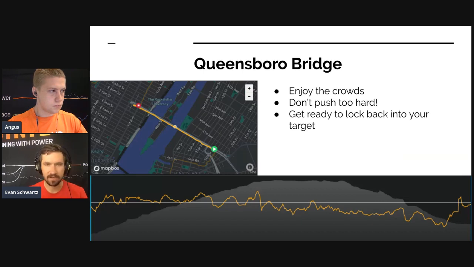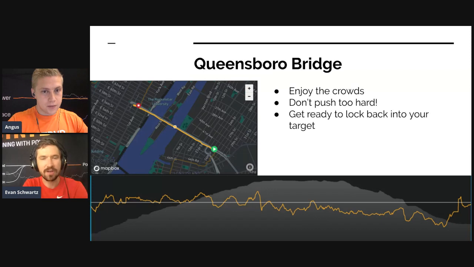But like we said on the previous slide, really, really focus during training on a mantra that you can reflect on during this time of relative silence during the race. Gus, what comments do you have about running on the bridge?